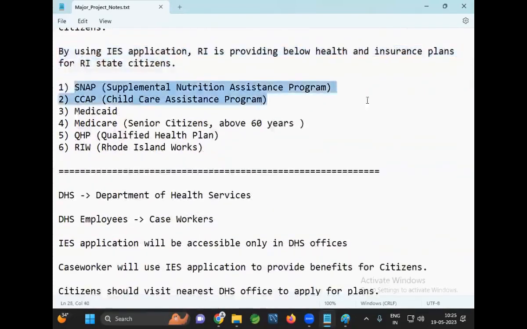What is that? SNAP. What is the purpose of SNAP? SNAP means Supplemental Nutrition Assistance Program. Who is eligible for SNAP? The families who have low income and no income. So SNAP, Supplemental Nutrition Assistance Program, is applicable for the families who have low and no income.